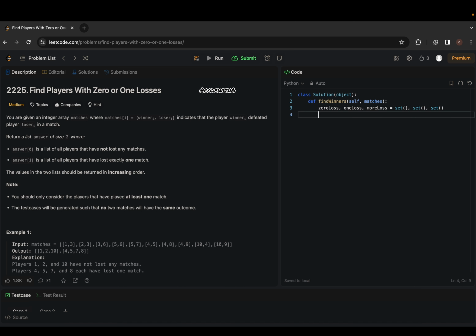What are we doing next? We are going to iterate over this matches array and then segregate the winner and loser. The 0th index is the winner and the first index is the loser. Now let's do that. For match in matches, winner, loser. Winner is the 0th index and loser is the first index. Since it's an array of arrays, in this complete array we have arrays again, and in those arrays the 0th index is the winner and the next one is the loser.